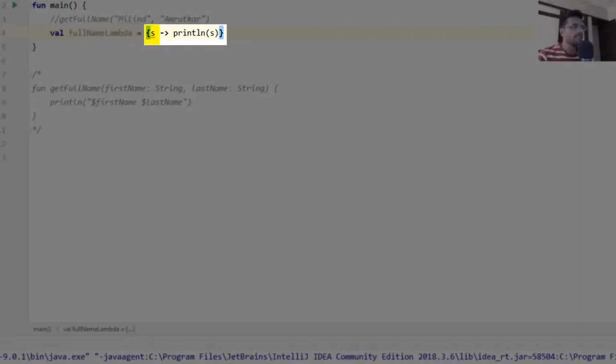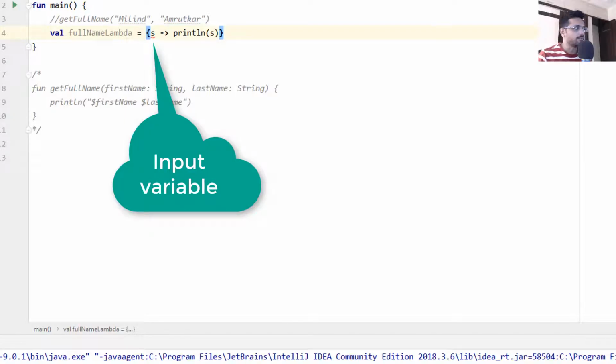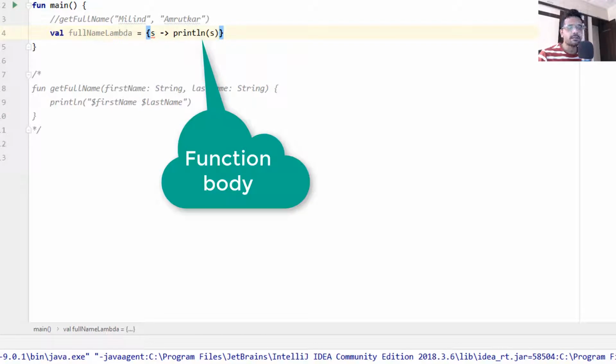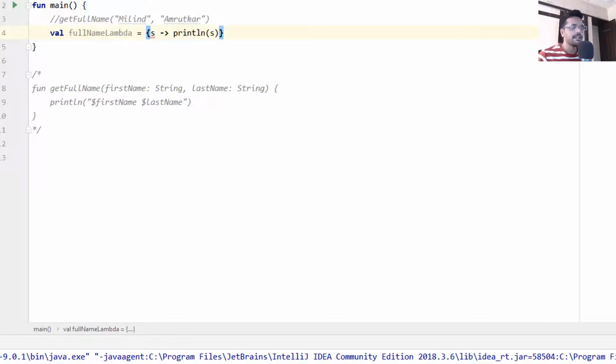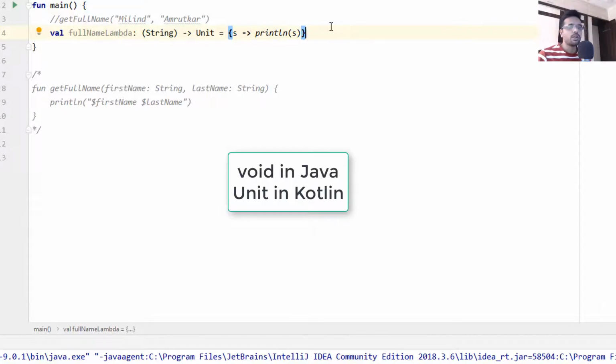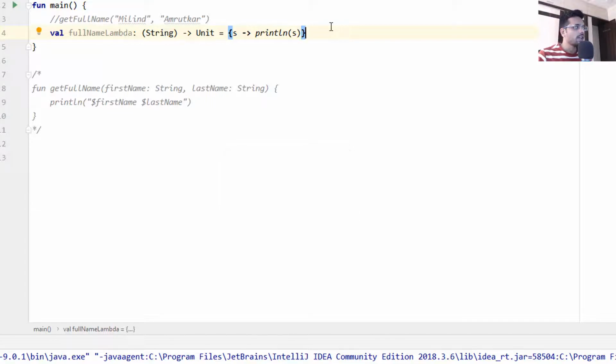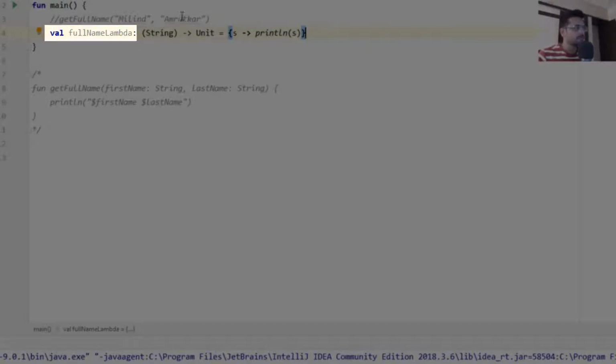Here our first parameter is the input to the function. That is, whatever you declare to the left of the arrow is the input variable, and whatever you declare to the right is the function body. Our input is a string which is first name and last name, and the function body will include a println function which prints the full name. So let's declare the type for the same. Here we have declared unit since the println function is not returning anything, which is nothing but void in Java and is called unit in Kotlin. Now we have got a variable which holds our lambda.